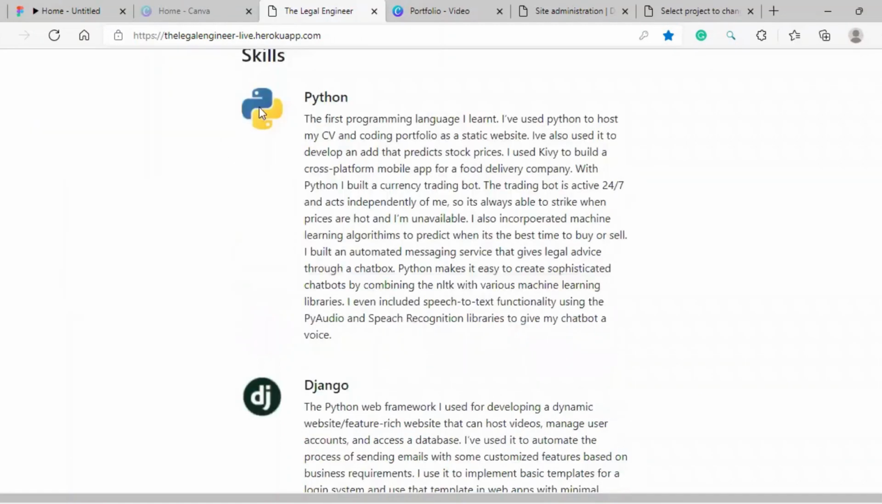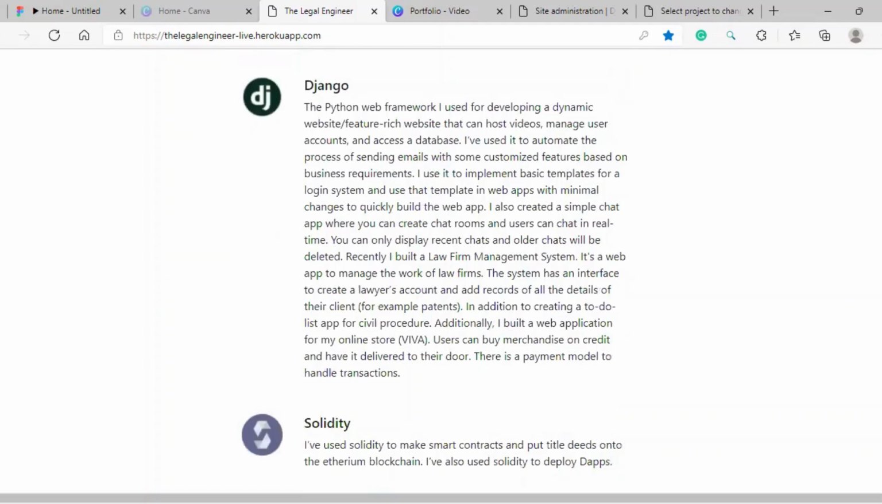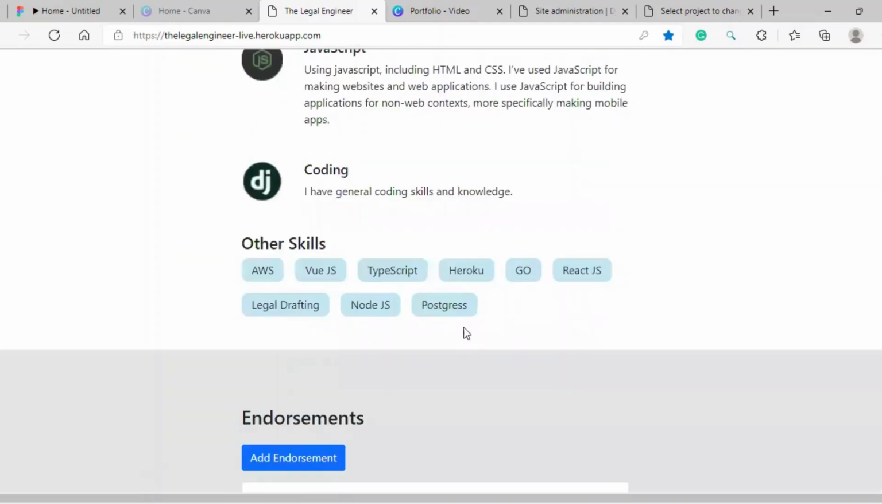It was just nice to have some logos, and this is the important stuff, especially if you want to go into software development, which is descriptions of the programming languages and the frameworks that you're proficient in. So this is just clean. Other skills, skills that you can't really put a lot of description into, like there's legal drafting right here.